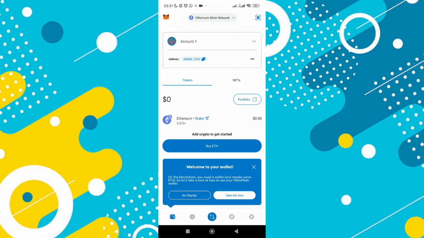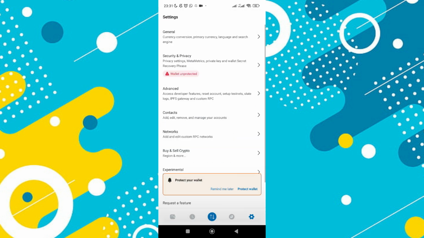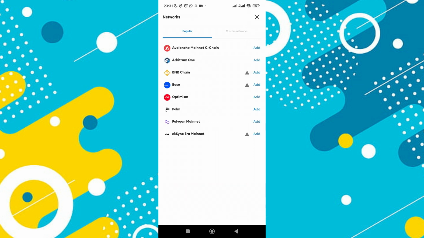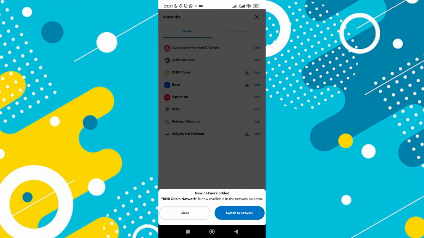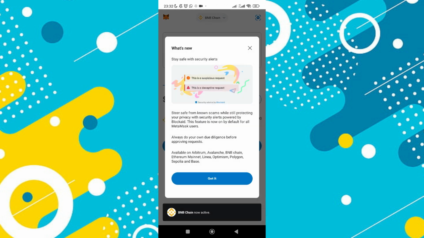To begin, open your MetaMask app and go to Settings. Then, click on the Networks button and select Add Network. Choose Binance Smart Chain BSC and approve adding the network. Once added, switch to the BSC network, review the information page, and click Got it to proceed.